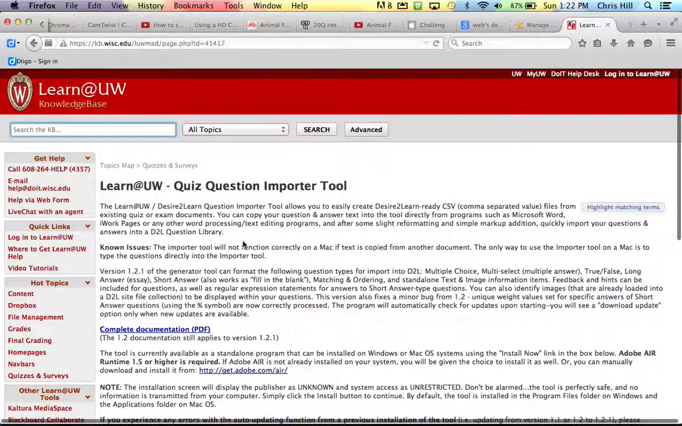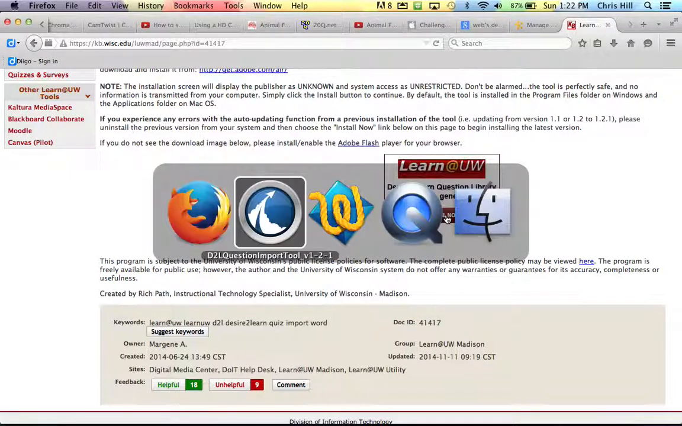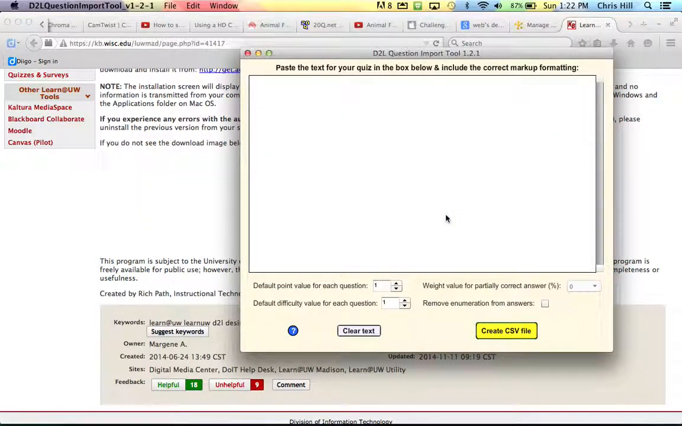The page looks like this. They have really nice documentation and a PDF you can download. It tells you all the different question types and how to make them. And then you just click on install now. It works for your Mac or your PC, and it's really fantastic. So it looks like this right here. It's a very simple, straightforward tool.